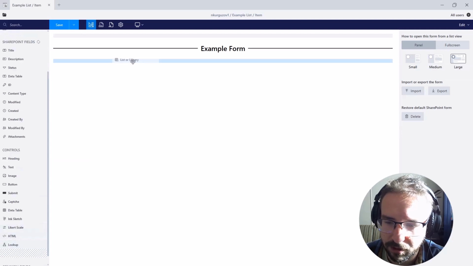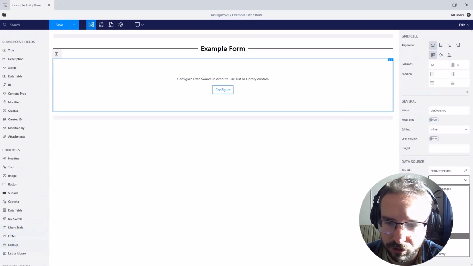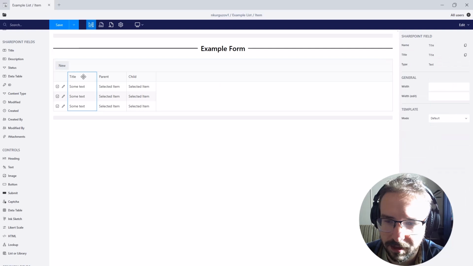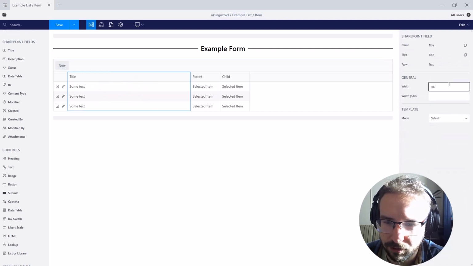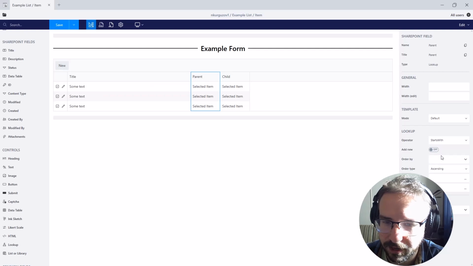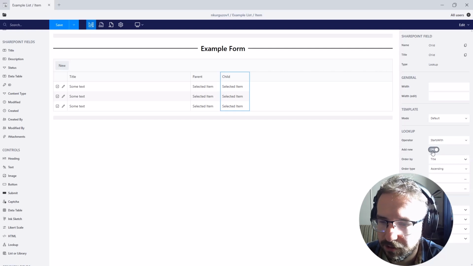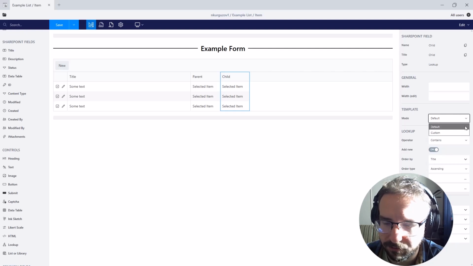We've updated the list or library control, and now you have more control over it than ever before. You can select individual columns and set their width, normally in edit mode. You can also configure filtration and order by for lookup columns. We even support filtering right out of the box, so you can have parent and child selection. You can get extra fields, you can expand values, order by, add new values, and so much more. It's all configurable inside the list library. You can even customize the template for a column.